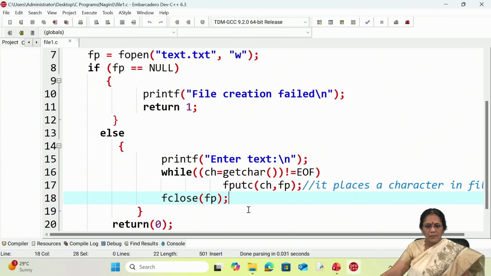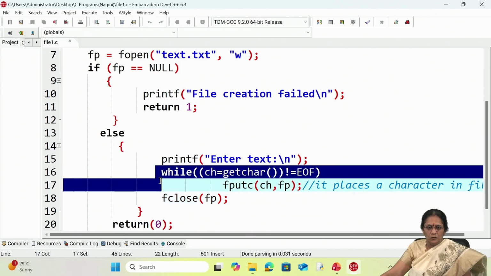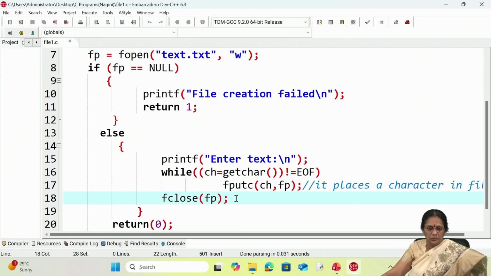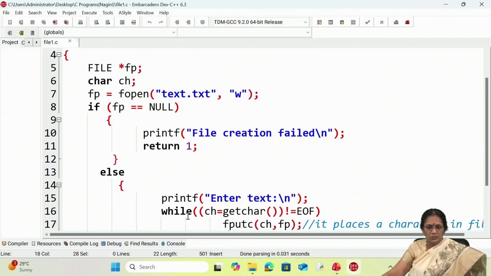Now, once the write operation is completed and you want to stop giving input to the file, we use Control Z as an end of file mark, and you will be out of the while loop. After that, we close the file pointer opened in write mode. So this is a very small, simple program. We will just see how to run the code.